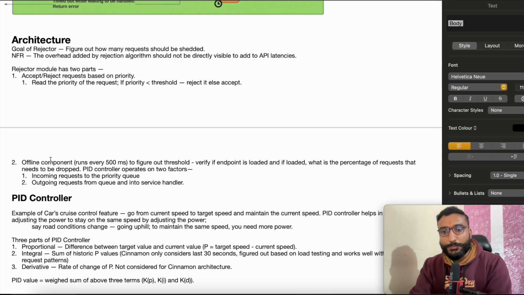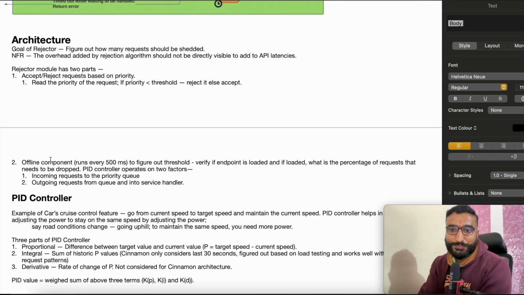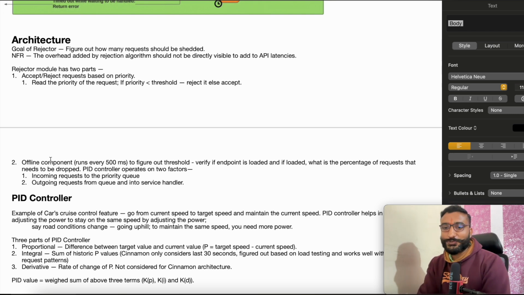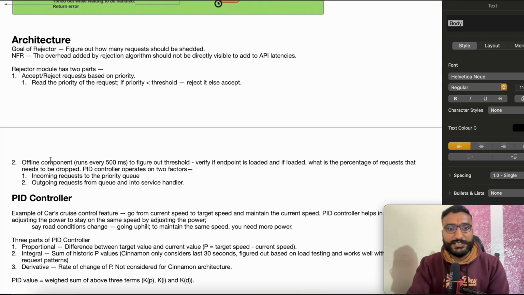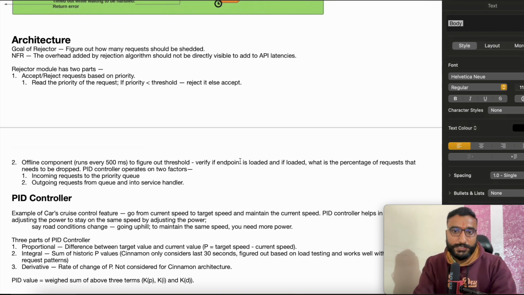Okay, the second component is the most crucial, and that's where the PID controller helps us figure out the logic of what percentage of requests should be shed. It's the offline component. So it runs as a simple cron job, you can say. It runs every 500 milliseconds. This is a configurable value, definitely, but in Cinnamon's current architecture it's 500 milliseconds, and it tries to figure out the threshold. It verifies if the endpoint is loaded, and if loaded, what is the percentage of requests that needs to be dropped.